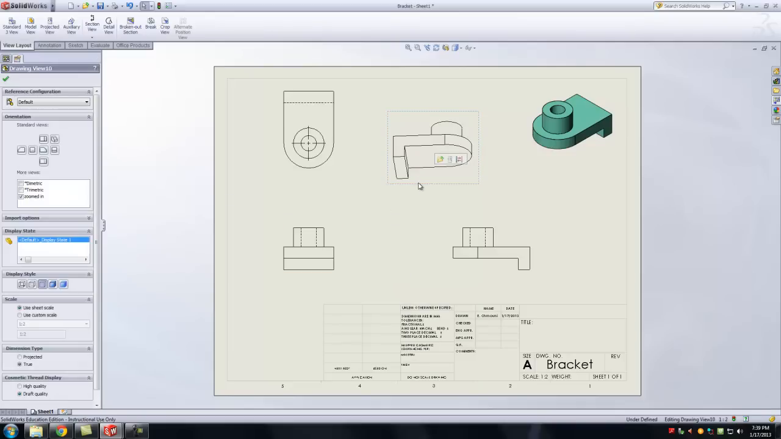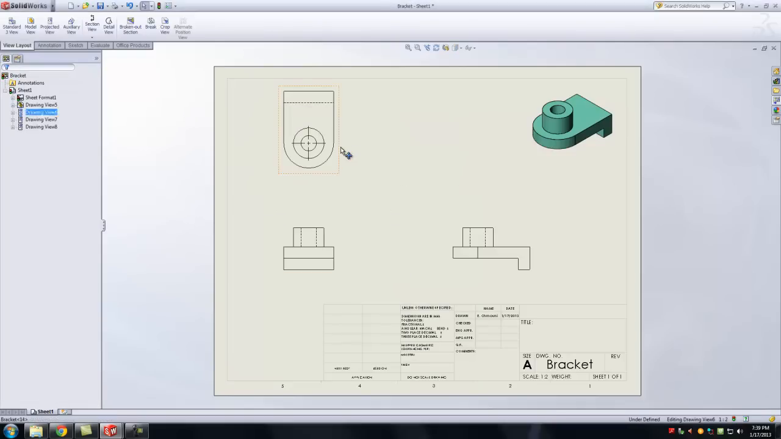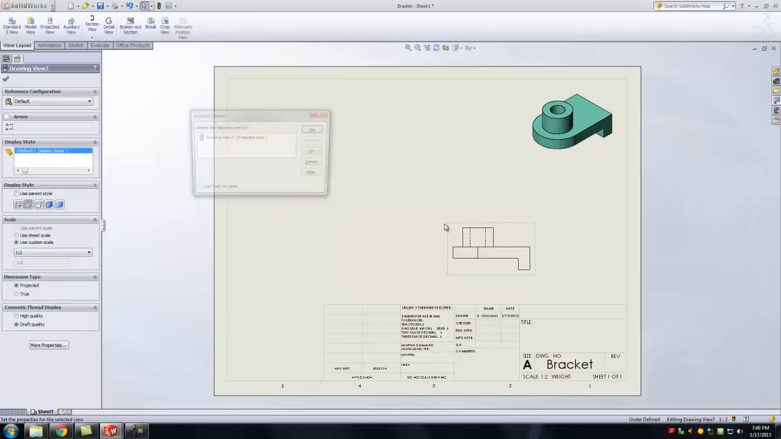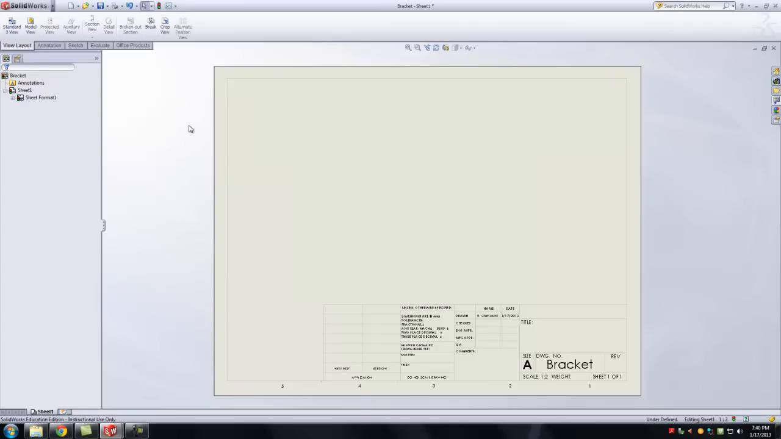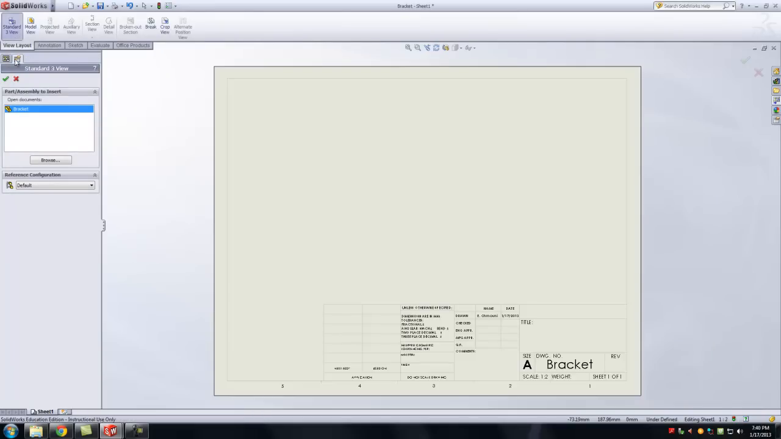Okay. So this was method 2. So now go ahead and delete all of them, and let me show you method 3. So method 1 was using the view palette. Method 2 was using the model view. Method 3 is kind of the fastest. Do you see where it says standard 3 view? If I click on it, and then the part is basically highlighted, which is exactly what I need, and then I hit check mark, done.